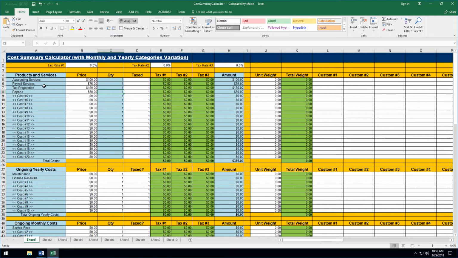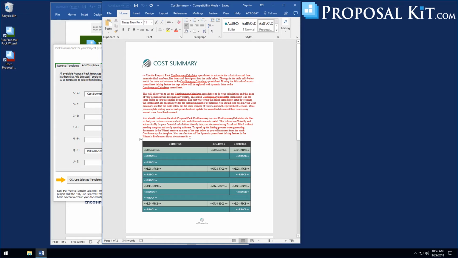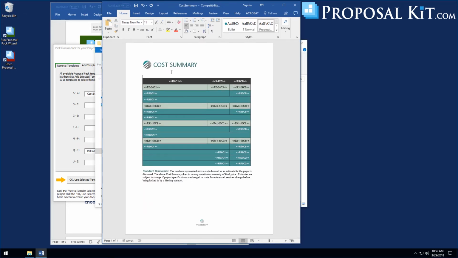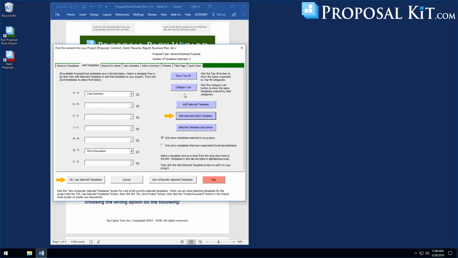So we've put in some stock line items and stock prices. We'll save that cost summary calculator. And we'll make some edits to this cost summary template. Now notice we're leaving these tags in the cost summary template. These tags will be replaced with links to the Excel spreadsheet for the Expert Wizard users. For novice users, these will be replaced with some stock line items, and you can manually edit the cost summaries for each proposal. All right, so now we've edited 4 templates.